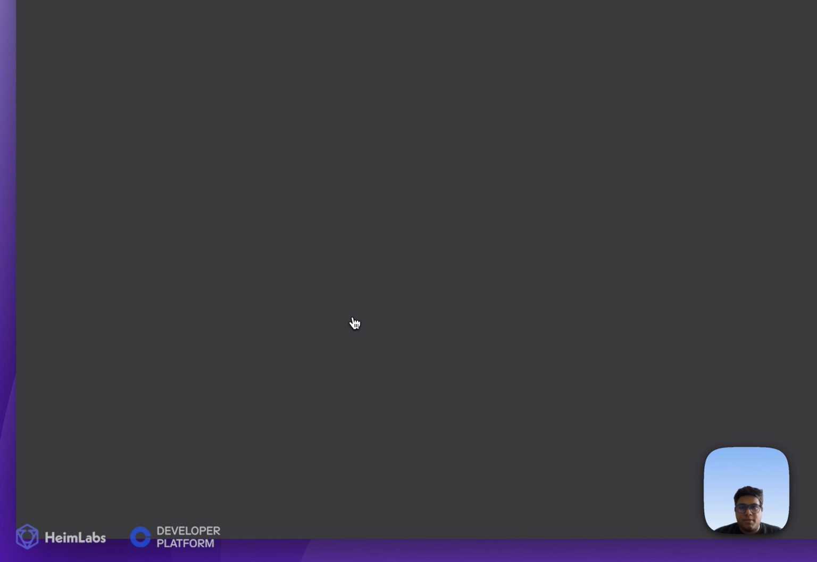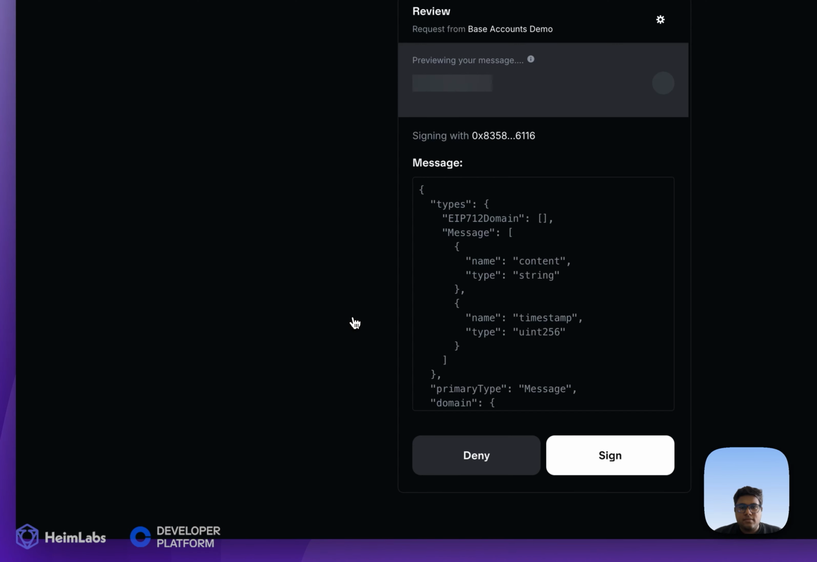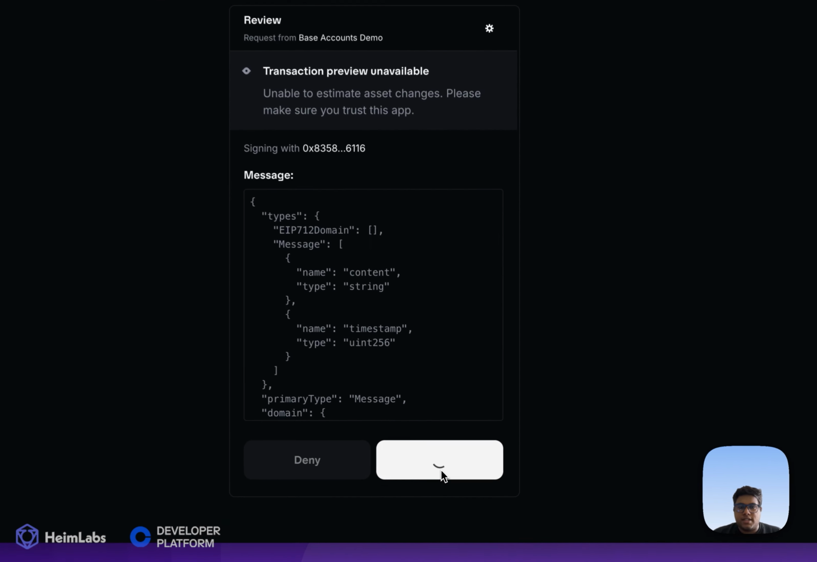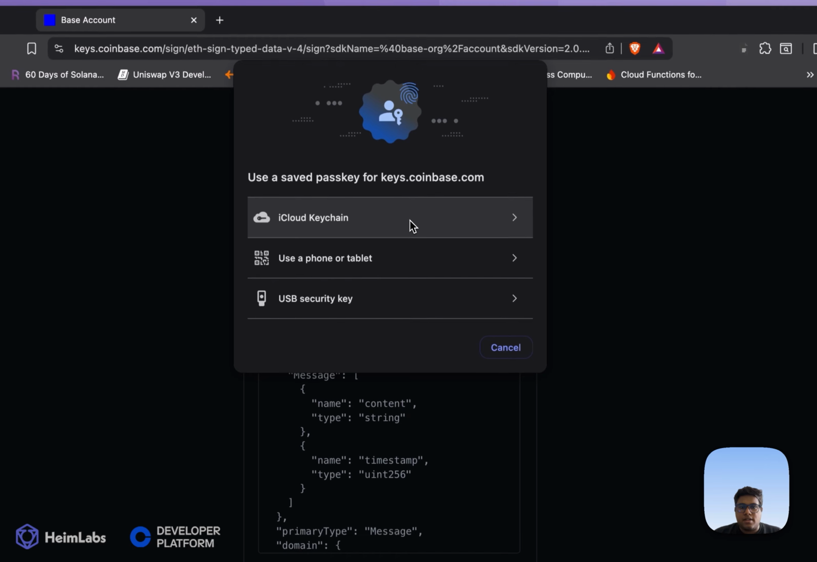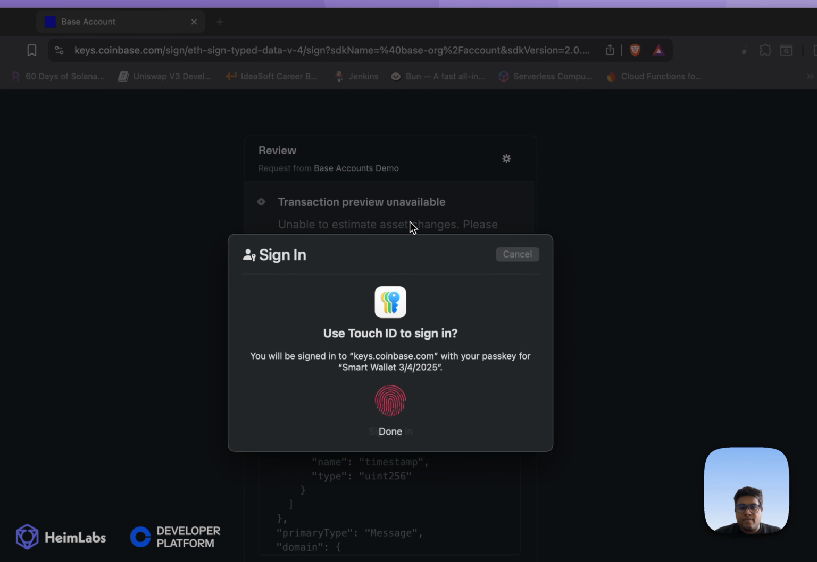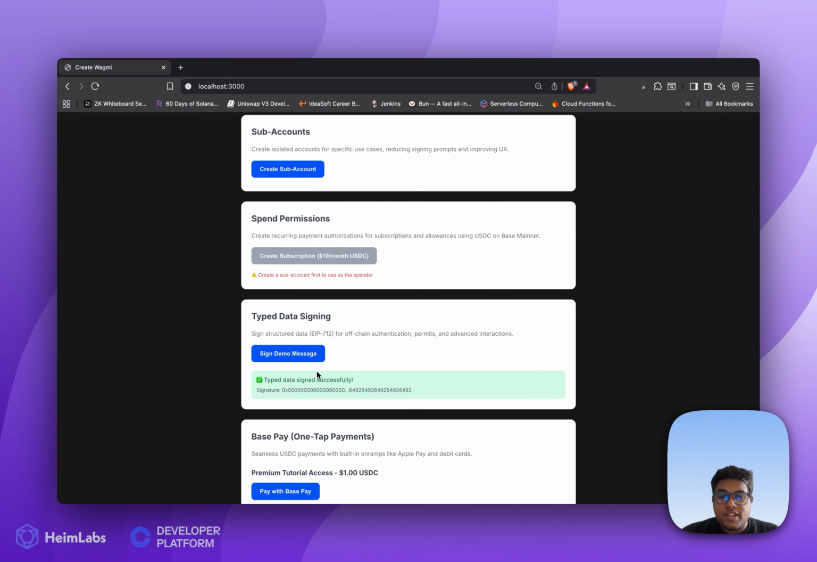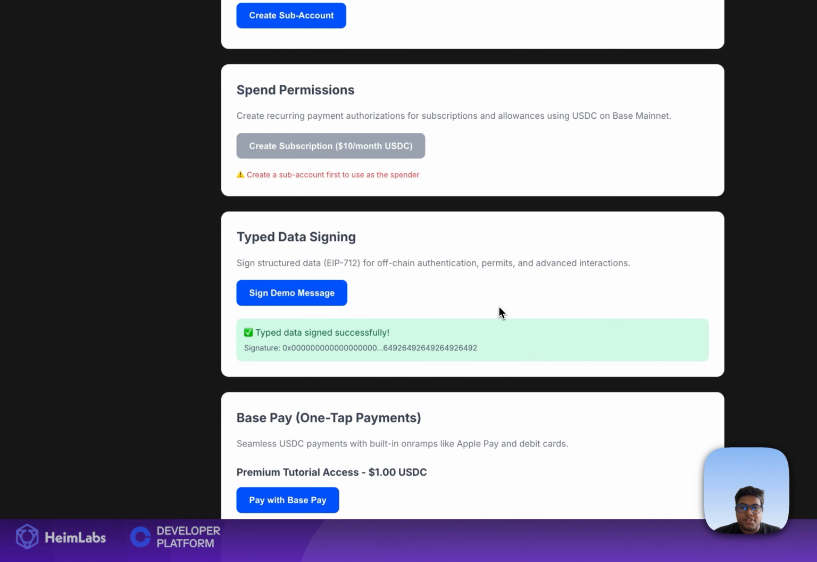So I'll just first sign the demo message. So here you can see the message that we just constructed before in our function, the base accounts demo message. So I'll just click sign. I'll just use my passkey. So as you can see, the type data was signed successfully with the signature as well.